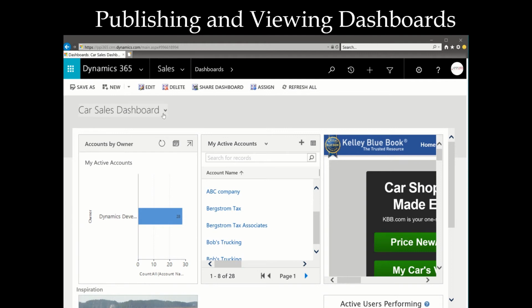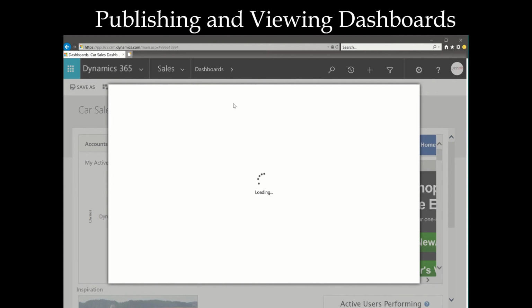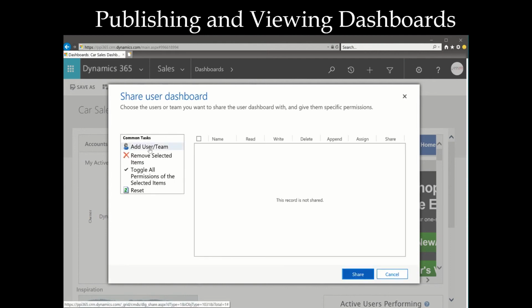The other thing that we want to see is if you want to change this so that it is a shared dashboard, meaning that everybody in your organization or specific people can see it, that's something that you're going to want to select up here. And then you can add either by specific users or team. You can take away permission, or you can really just share it with anybody.